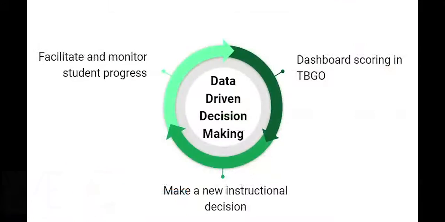After providing classroom instruction as noted in the instructional decision box, a teacher would continue to monitor student outcomes and student progress. The teacher would do so by returning to the dashboard, scoring in the TBGO, and documenting new instructional decisions based off the data. In the teacher dashboard, teachers can track these individualized instructional decisions made over time and determine if they need to make an instructional change. This is the ongoing cycle of data-driven decision-making to facilitate student progress when writing in the TBGO.